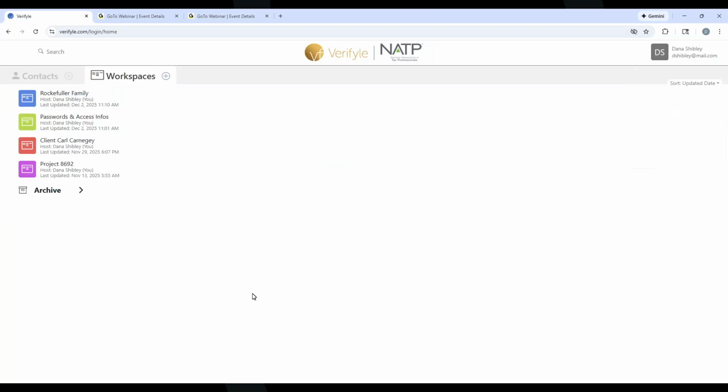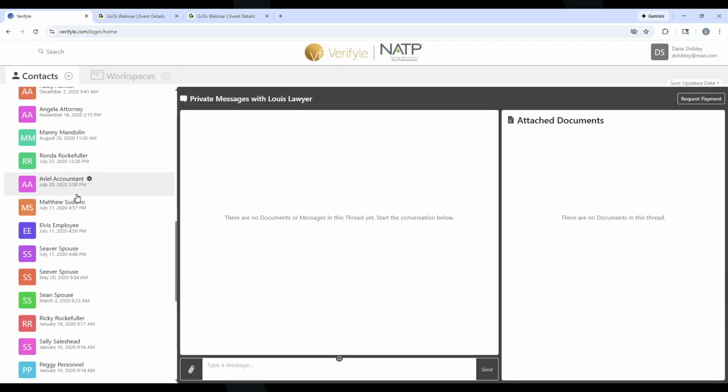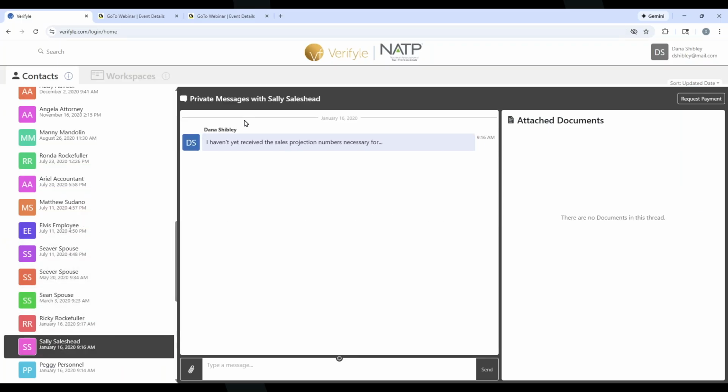The second thing I want to point out to you is that there are two main areas to your Verifyle system. There is the Workspaces area, which we are in right now, and you can see that exemplified by the fact that the Workspaces tab is highlighted. Let's start out in the Contacts area. So I'm going to go over to the Contacts tab and click on it. All right, and here you can see my list of contacts, any one of which I can click on at any time to open up a secure one-to-one communication between me and that particular individual in the form of a private message between me and that individual.